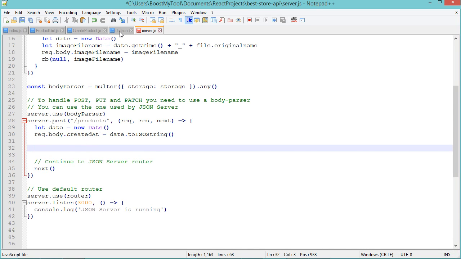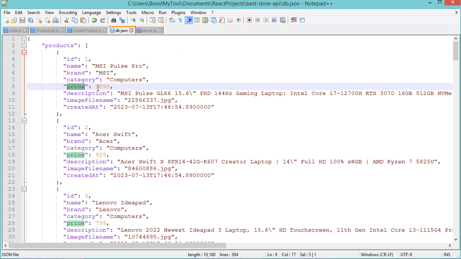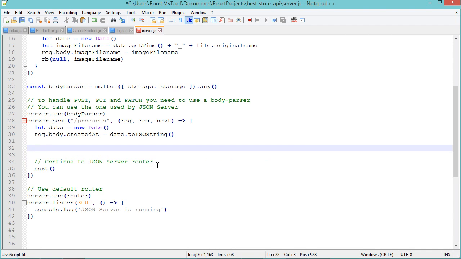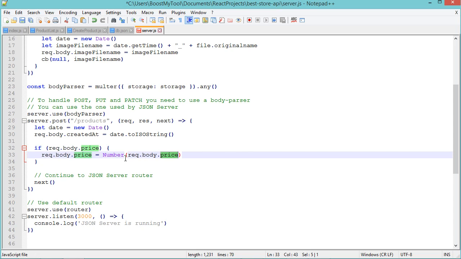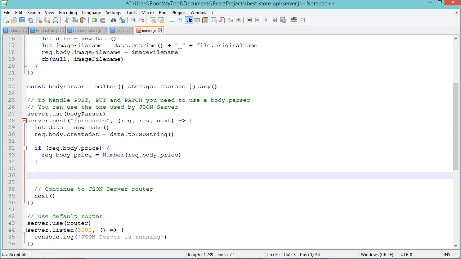So in the database, we will save also the price. So here we can see that the price is a number. And by default, when we submit data to the JSON server, it will be stored as a string value. So we need to replace the string with a number for the case of price. To do this, we can add the following condition. So if we have the price, we will convert the price into a number and we will save it in the database. So we need to replace the price with a number because we will use this later when we implement the sort functionality. Because when we sort the data by price, we need to sort it as a number, not as a string.